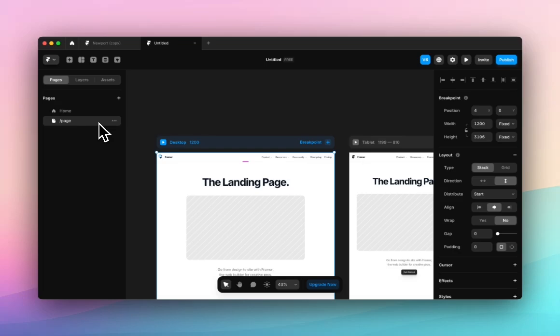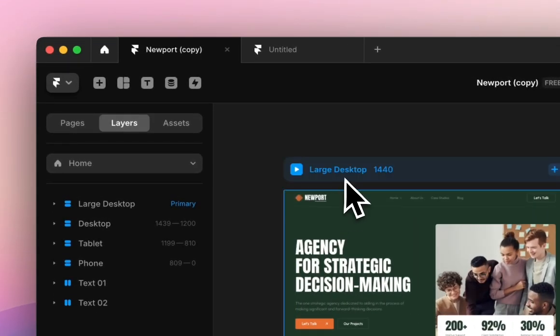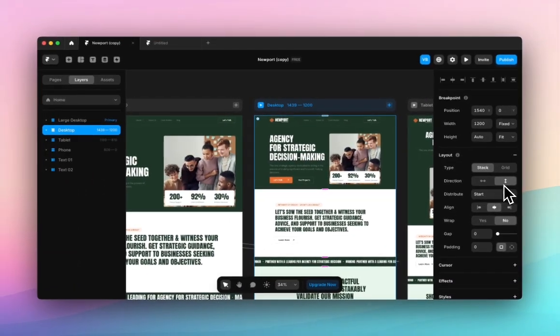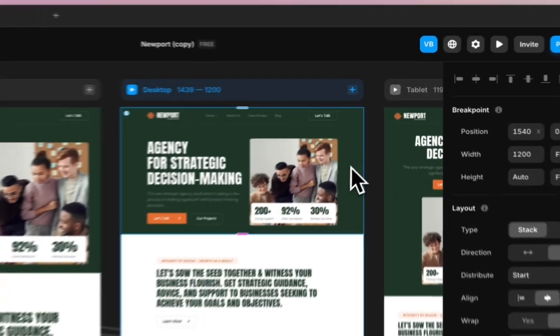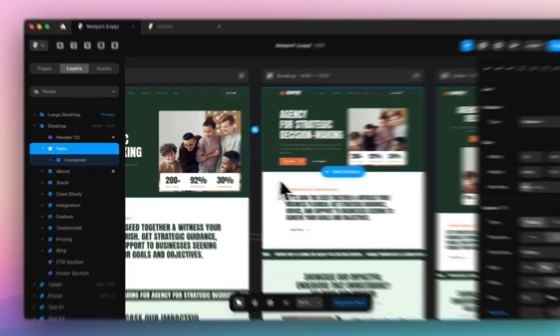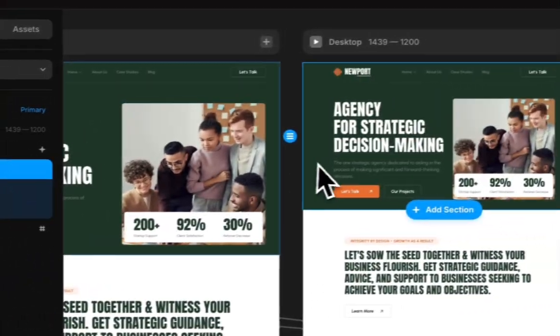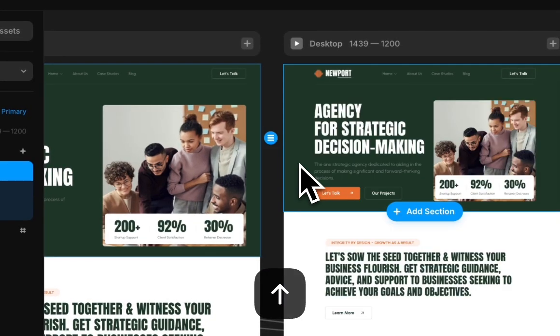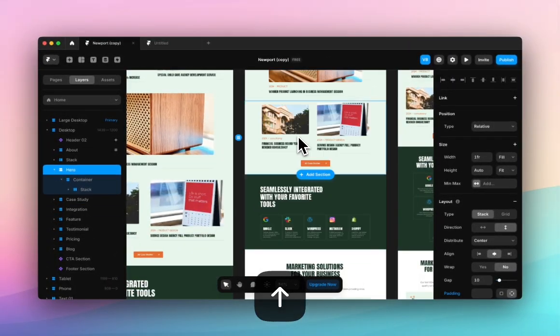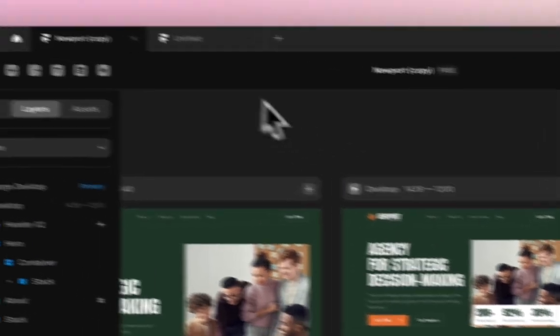pages are arranged with a stacked direction of vertical. So if I head over to our theme, you can see this desktop has a stack, vertical direction, it's aligned in the center, there's no gaps between elements, and there's no padding. So I can click on my hero section and I can use my arrow keys, or I can drag it to move it around on the page wherever I'd like it. And that is the benefit of stacks. So let's head back here.